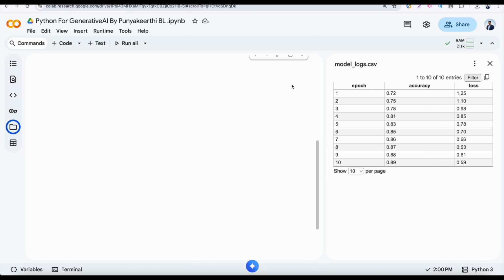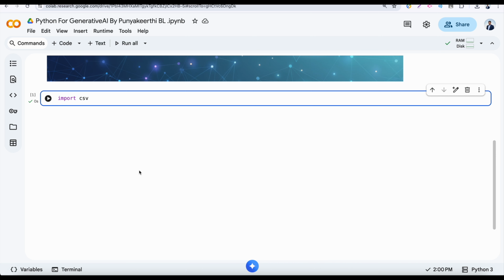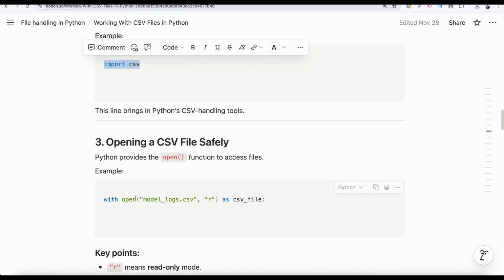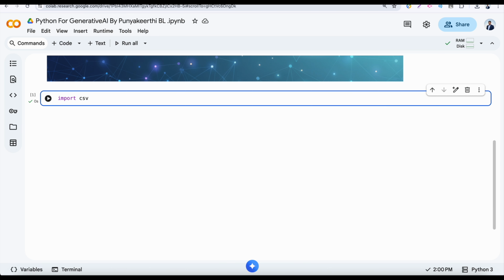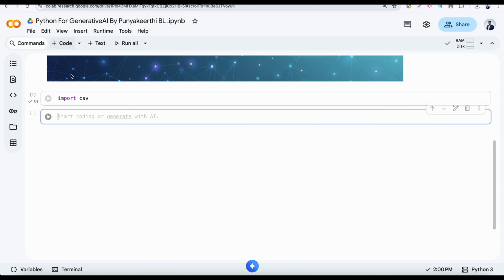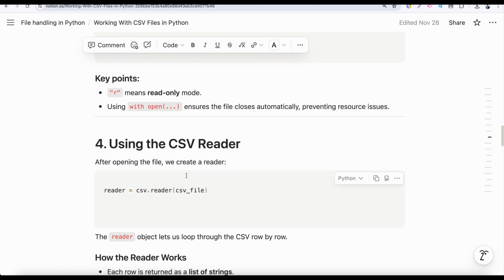Now I will close this. Let's read the data. How to read? Here, with open model_logs.csv as csv_file. So r means read-only mode. Using with open ensures that the file closes automatically, preventing resource issues. This is just one line. I will copy it and put it in my code. When we do this, we can't see any output because we only opened the file, but we didn't perform any actions or other functionalities on it. So, how to read?